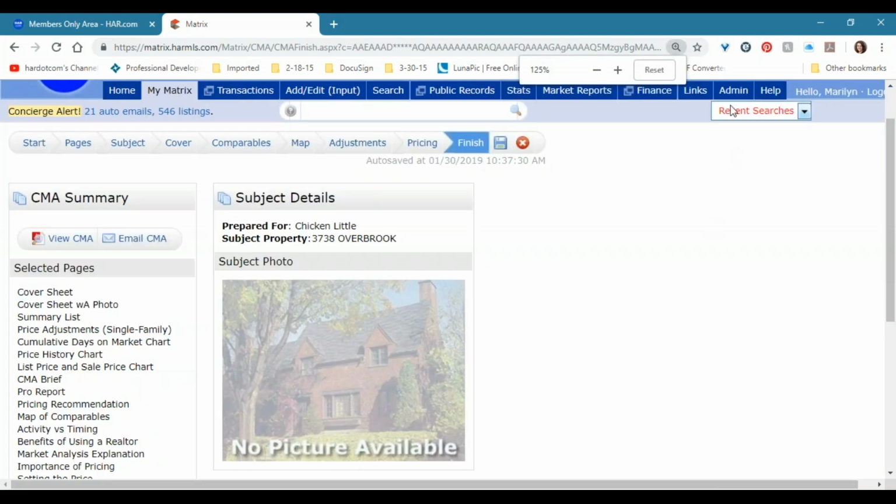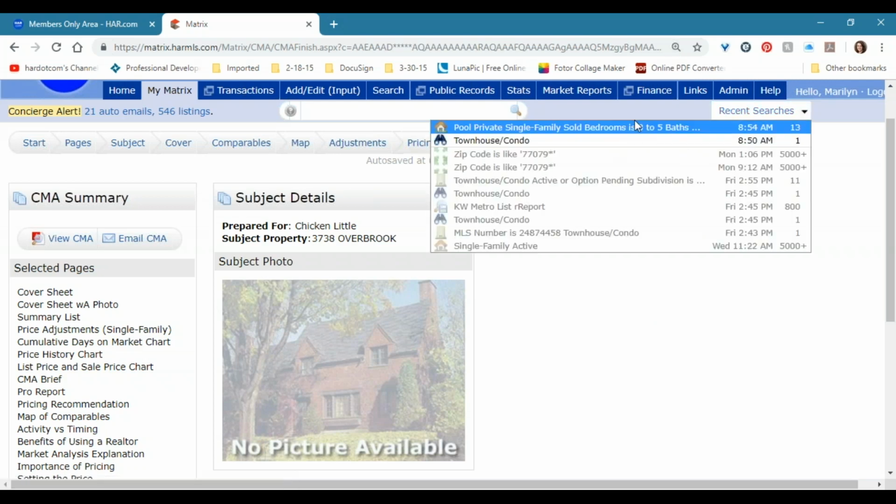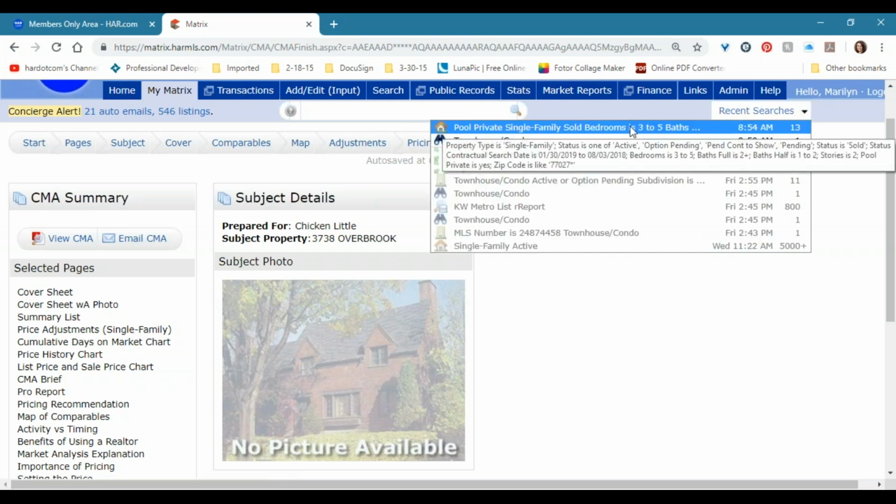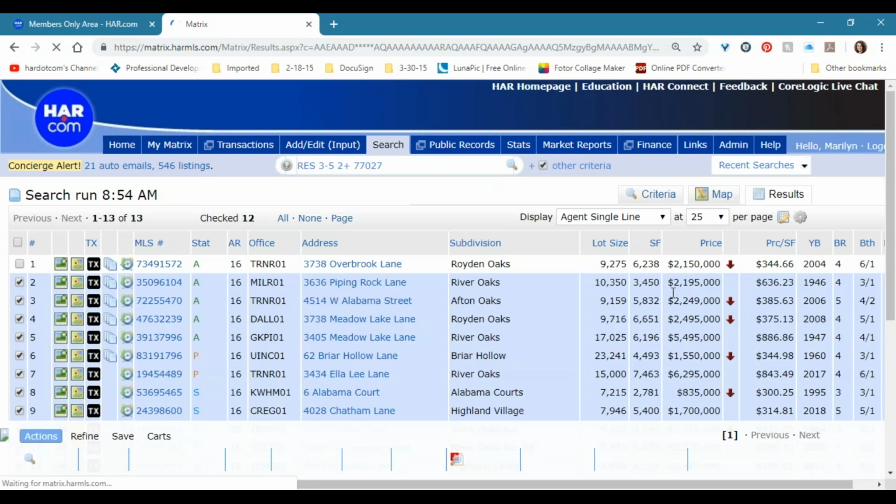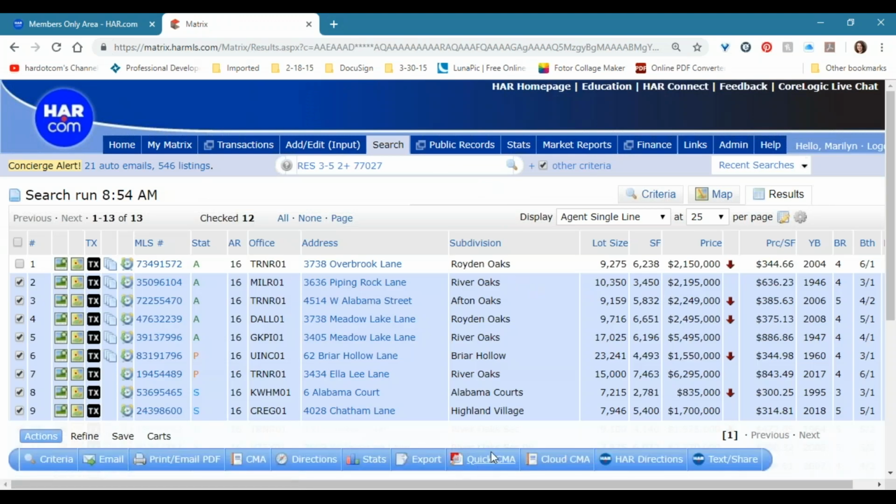And then let's just kind of go back to the beginning. I'm going to just go back into my recent search drop down here to get back to the results screen and show the quick CMA next. Again, if you've got any questions you want to throw out at me, just feel free to send those in that chat and I'll address those as they come up. But moving on into quick CMA.